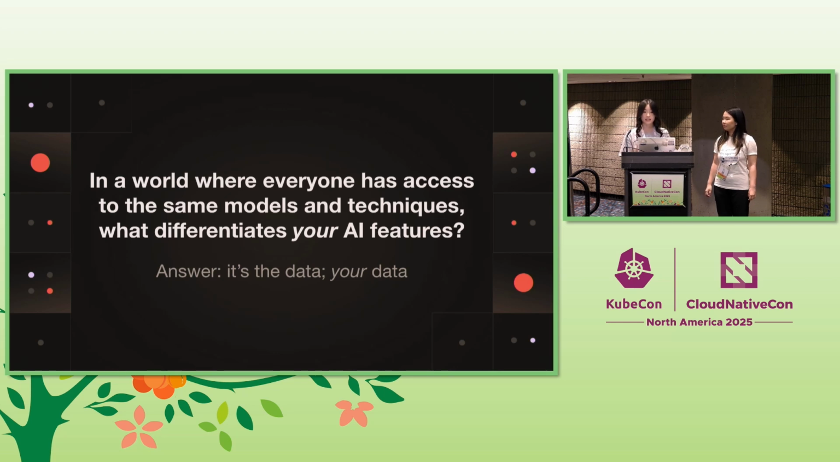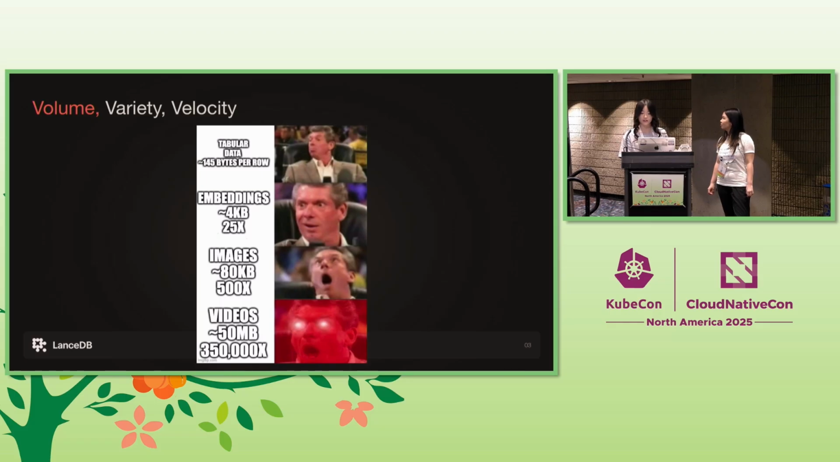And so there are three ways to think about data. There's volume, velocity, and variety. These are the three V's of data, which are very different today because of AI. So first is volume, the amount of data that you're dealing with. AI data is just so much larger.